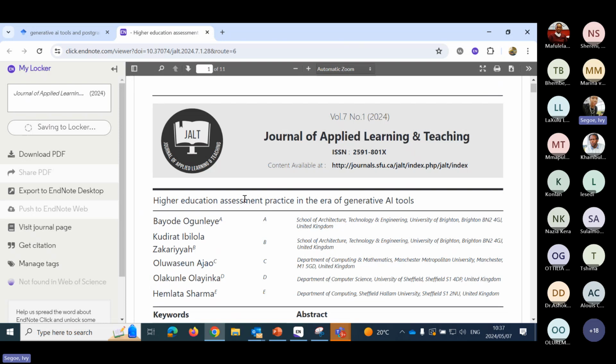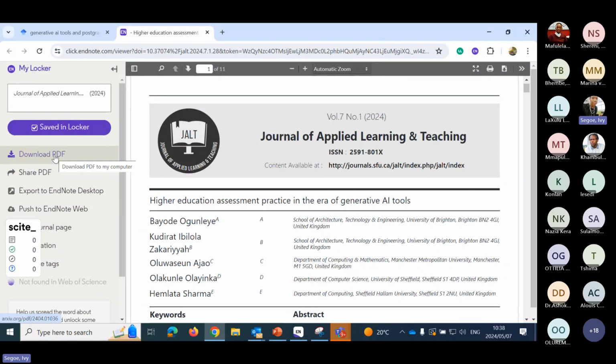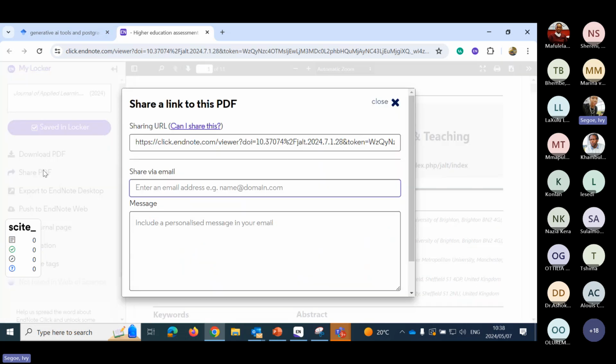Okay, so that one worked. You can actually read the PDF from there, but because it has opened, you can now see that the link to download is active. You can share the PDF. Sharing the PDF just means share with someone via email.